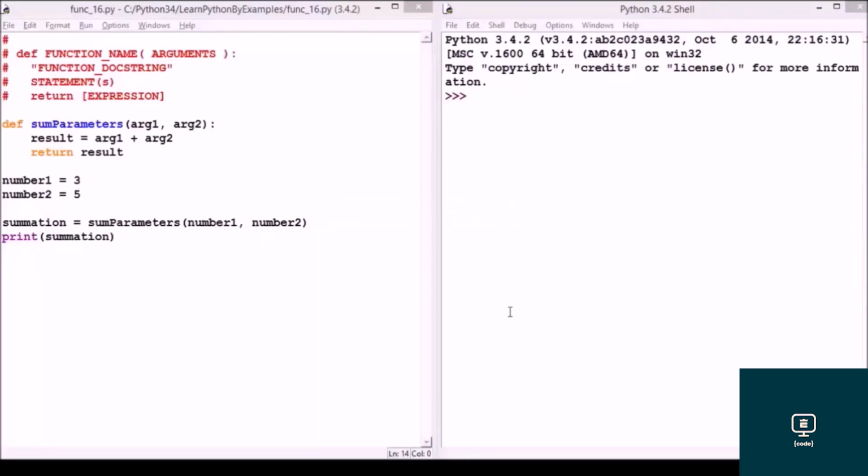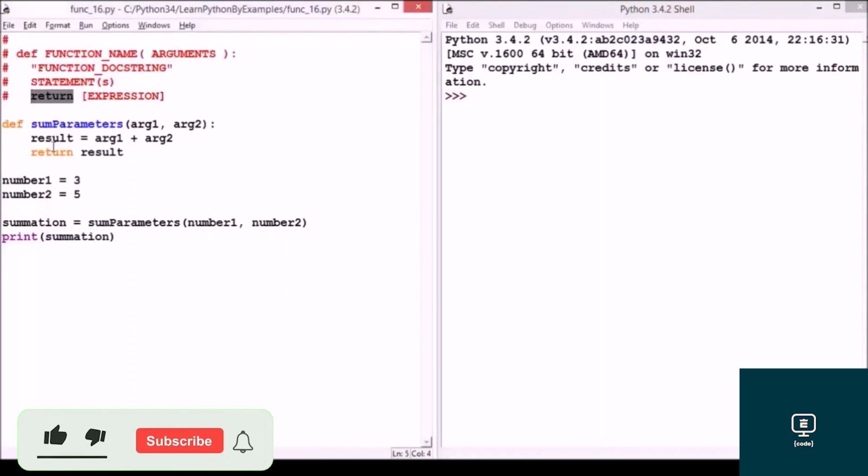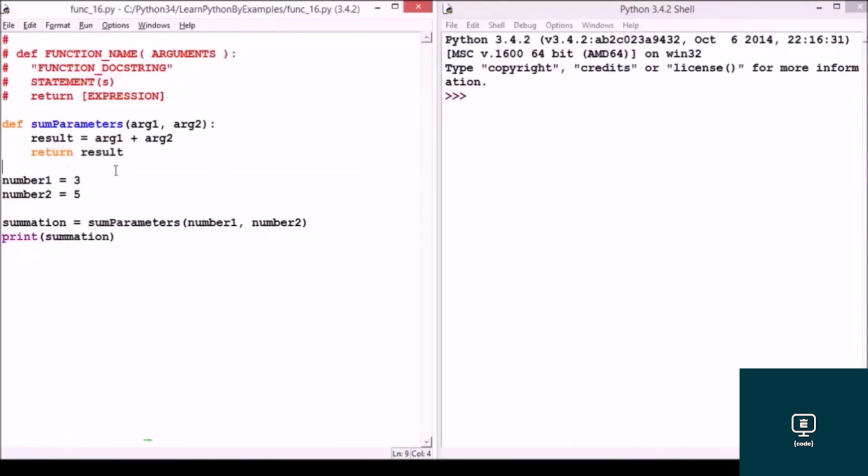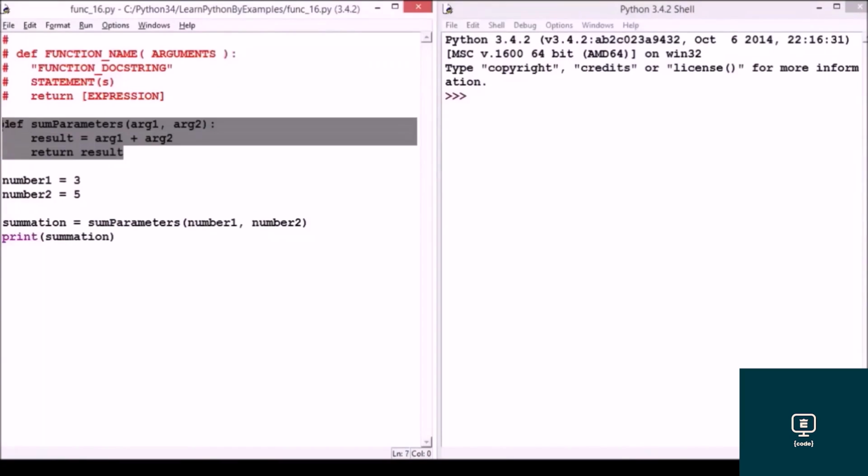In this lecture, we will cover how to implement a function which returns a value. In order to do that, we will use the return keyword. Assume that we need to implement a function which returns the summation of two arguments. Here is the sample for that task.